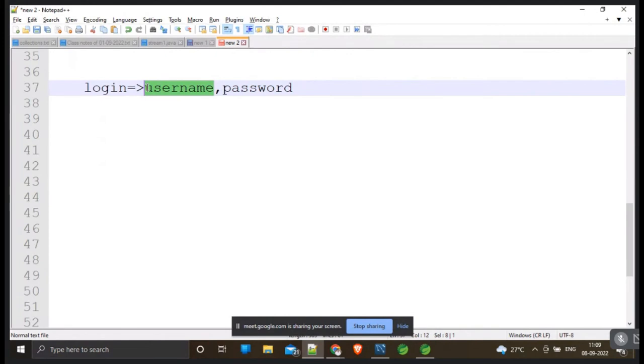Before validating the password, before doing anything else, we have to check whether this particular user is registered in our database or not. We are checking that by fetching the details of the user from the username.